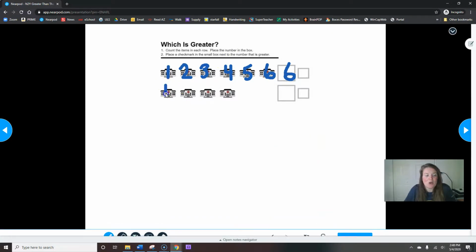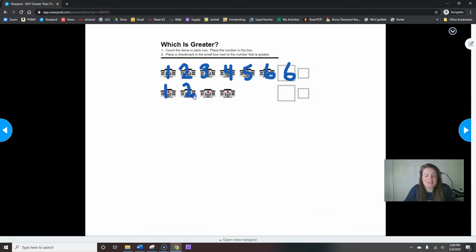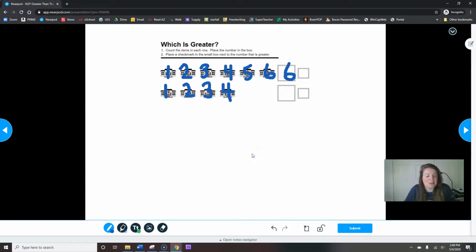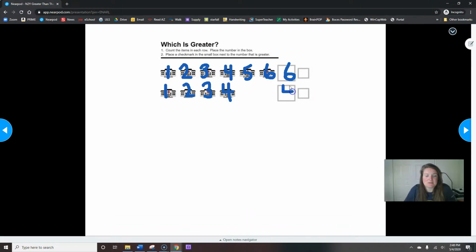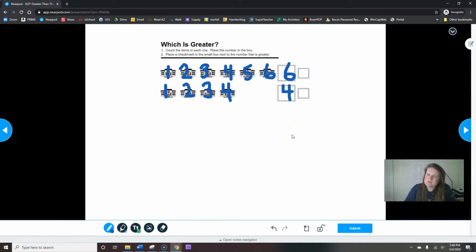I'll label 1, 2, 3, 4. Now, can you count them with me? 1, 2, 3, 4. There are 4 hospitals in the next row. Now, which one has more?